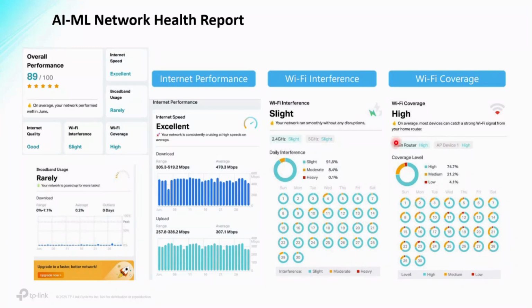Now, in this environment, we've got a lovely environment here. It's nice and clean. The Wi-Fi coverage is good, and there's little Wi-Fi interference. We can see all these sort of things over the period of a month, how it was acting on each day. So it all looks good. And even the internet performance, well, it's great.